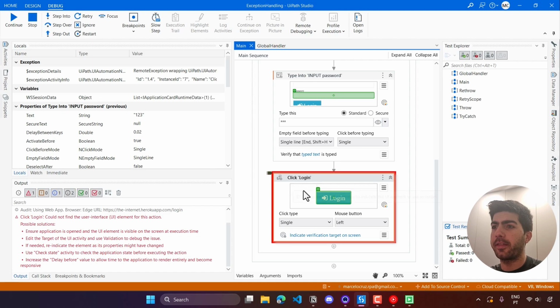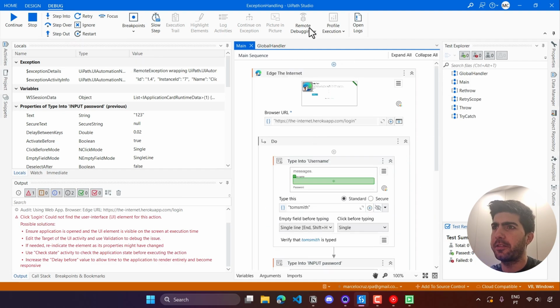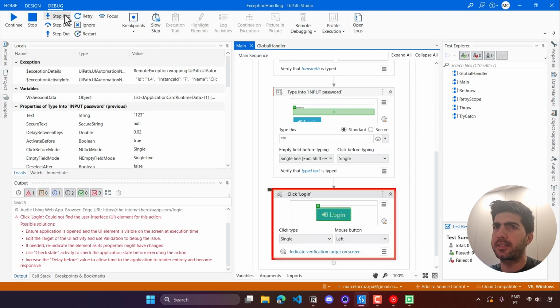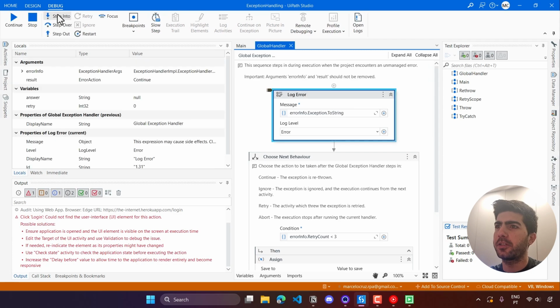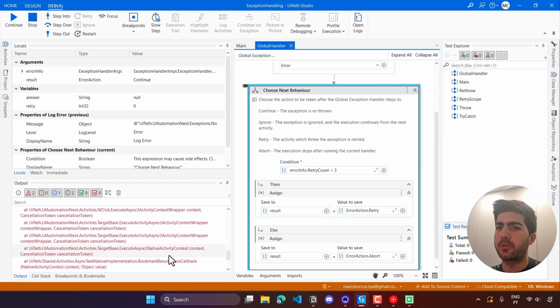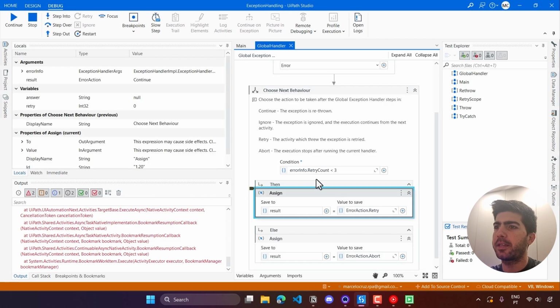Here we can see that we got the error on the click button, and the reason is that we closed the browser before the bot was able to click on the button. Now if we click on step into, we can see that this error will not be managed here. We don't have any try catch or something similar. Automatically the bot is going throughout the global handler. Initially it logs the exception message, and you can see it was logged. Then the default action on the global handler is to retry the activity.